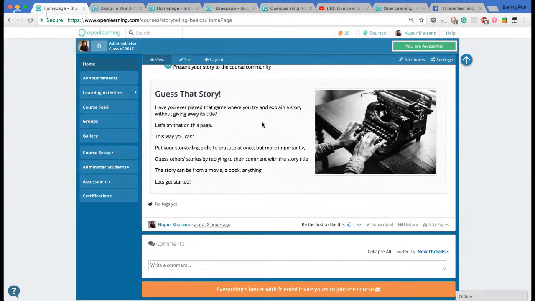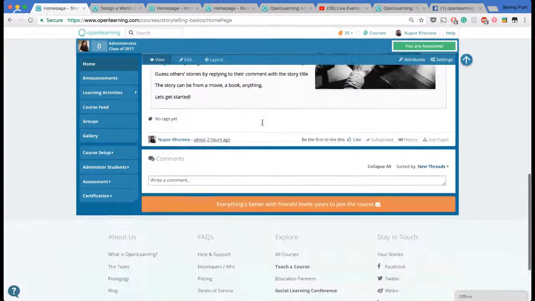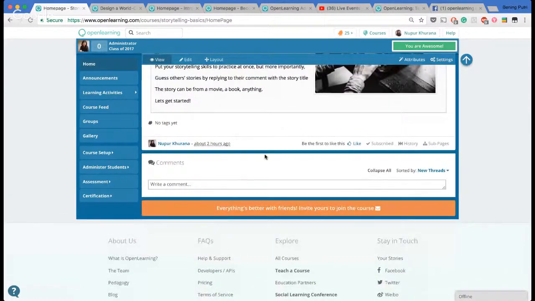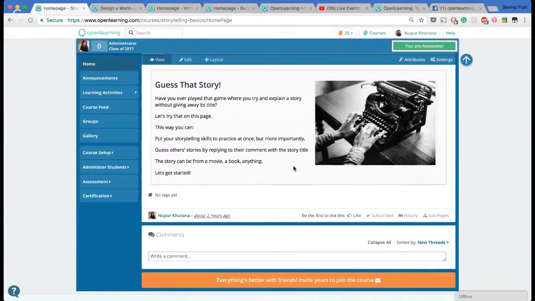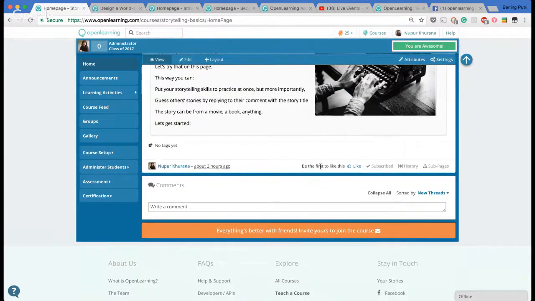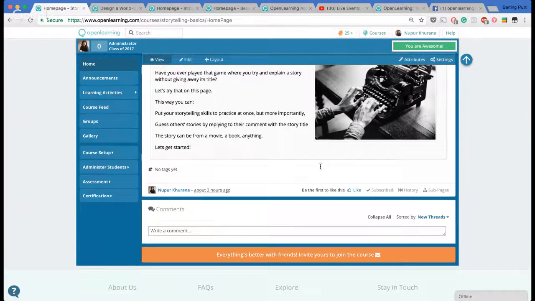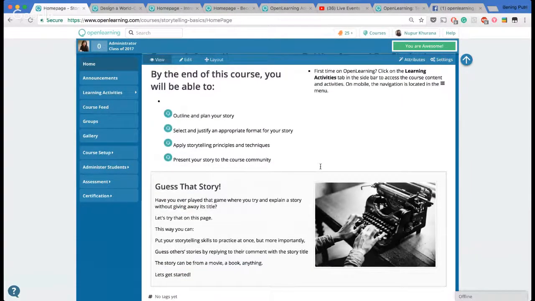If this link has been shared with you, you can go in there, have a look at the homepage, and also leave us a comment at the bottom of this page where you're trying to play that game, and others can try and guess too. It's worthwhile mentioning that the comments section is a feature present on each and every page in your course on OpenLearning. It's a great tool for learning activities, to receive and provide feedback, and so on.